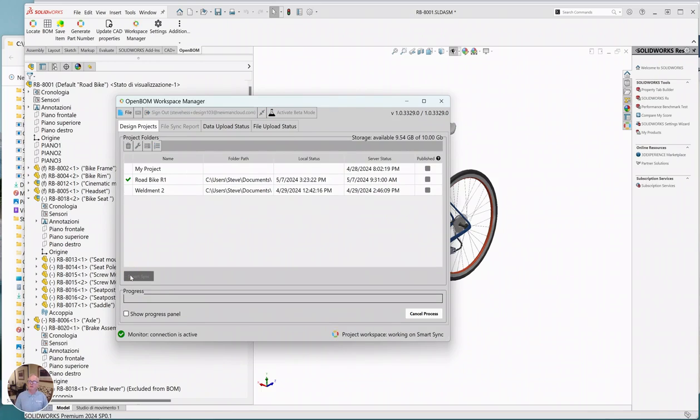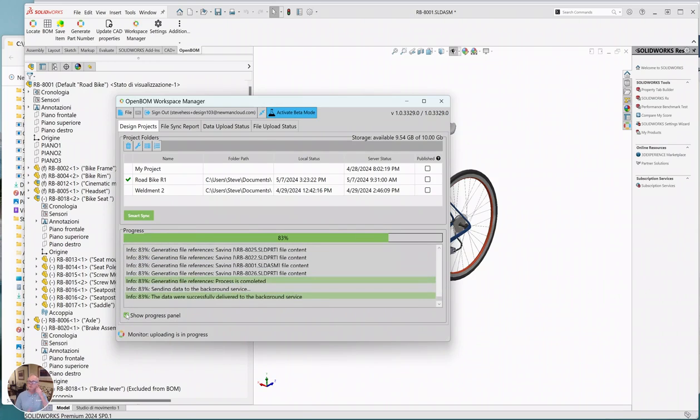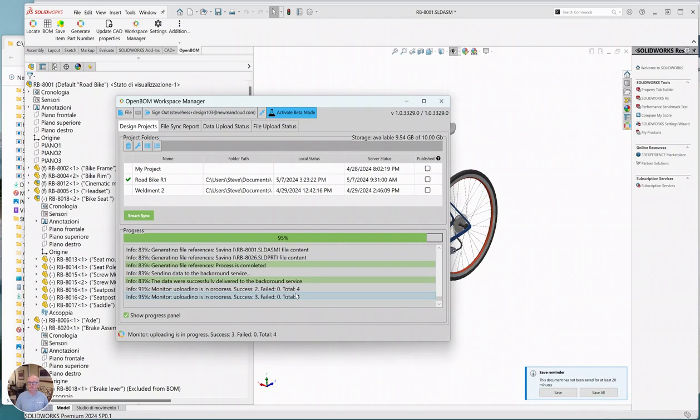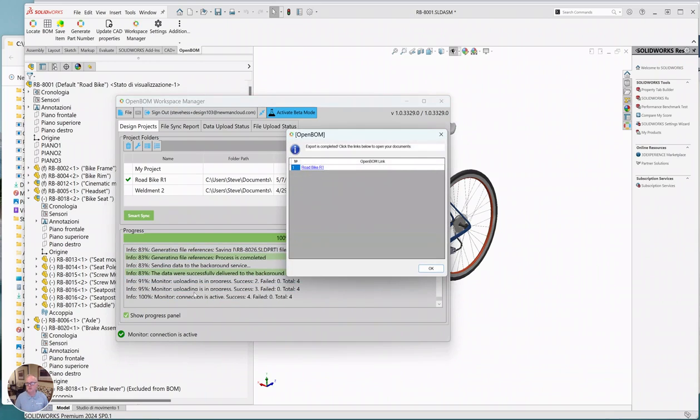So I run Smart Sync, and the OpenBOM Workspace Manager goes through, checks all my files, and uploads or downloads ones that need to be updated. I happen to know there's going to be 4 files total put back up onto the server. So we'll just let this run in real time here. Forgive me, I've got my text scaled up a little bit so it's easier to see, so it might look a little funny here.